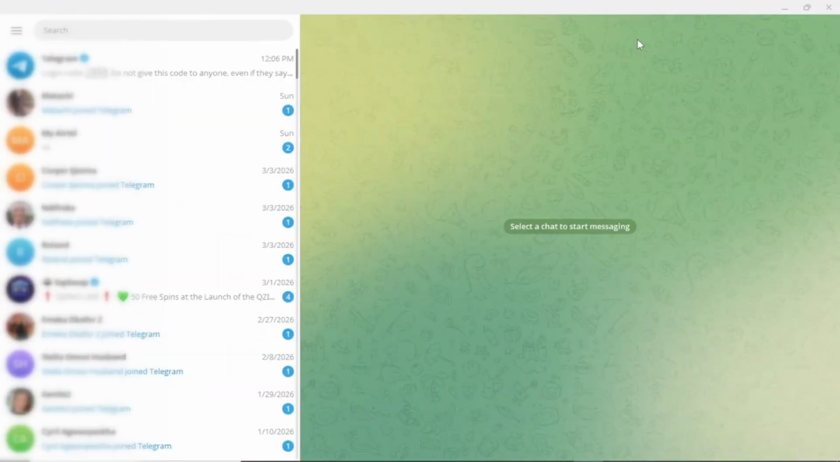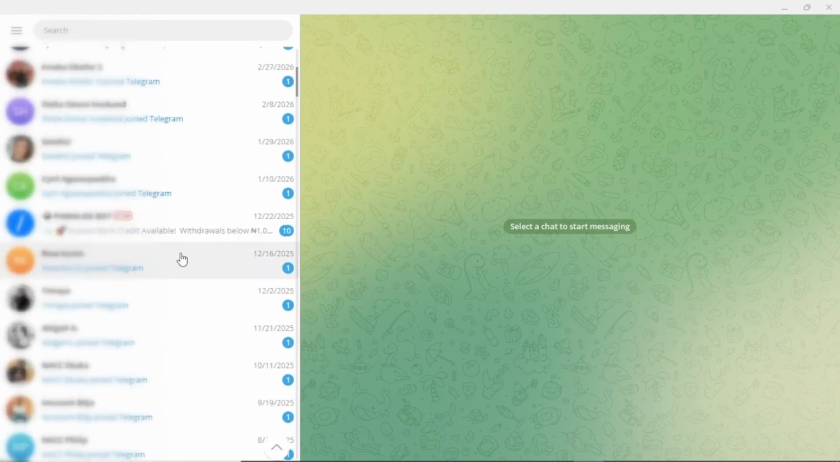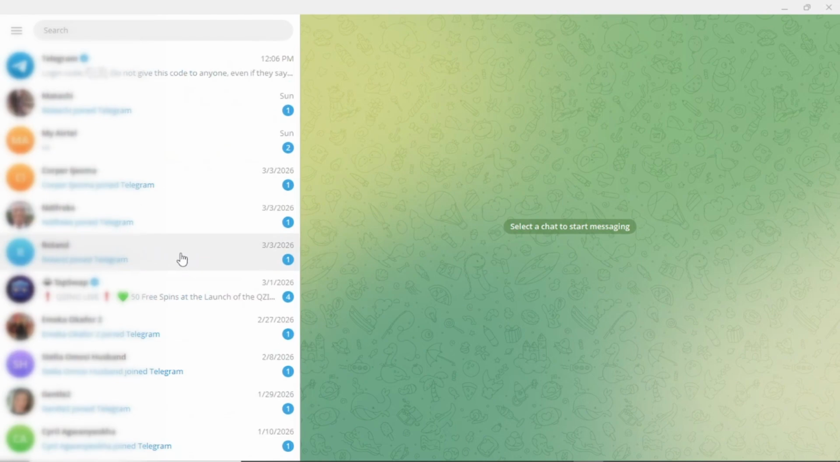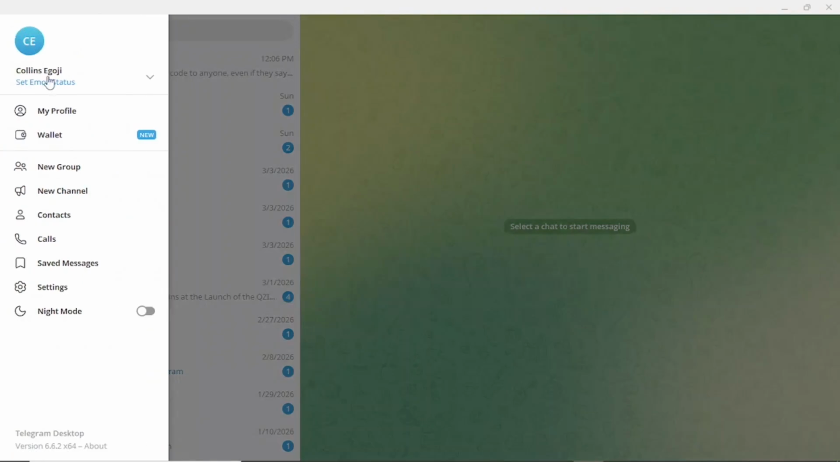I can enlarge the page. You can see it right. Look at, I can scroll through my contacts. You can see that I've logged in Telegram into my desktop. I can come right here, you can see, and tap here. I can go to my profile. You can see I can go to settings and all that.